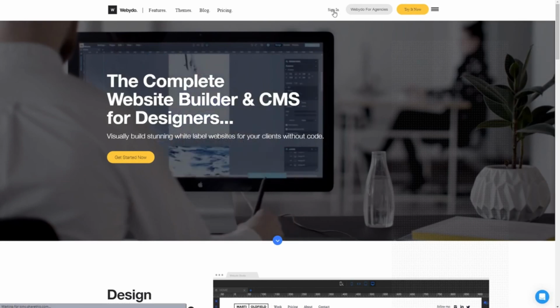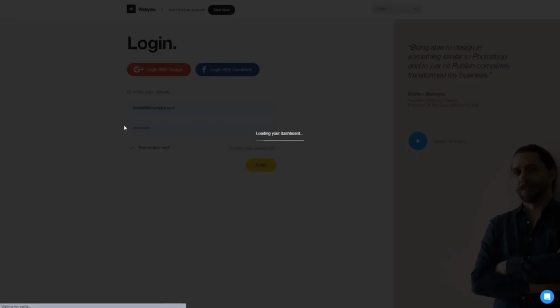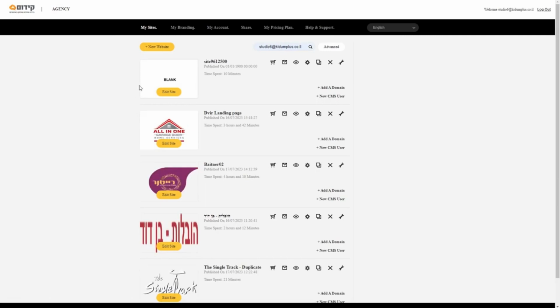If you already have an account, simply log in. You can also select Remember Me for convenience. Once you're inside the platform, you'll see a list of websites you can edit.